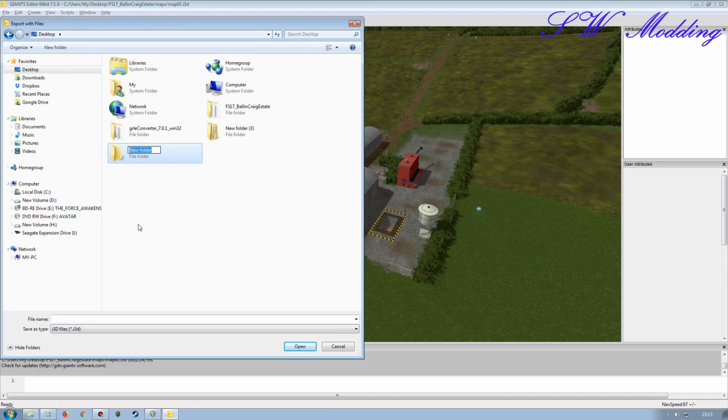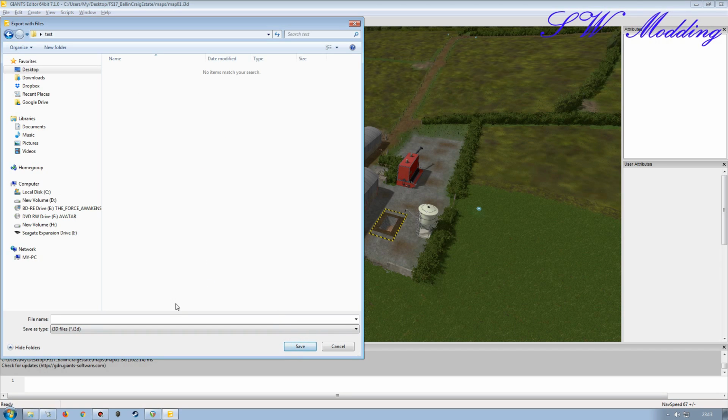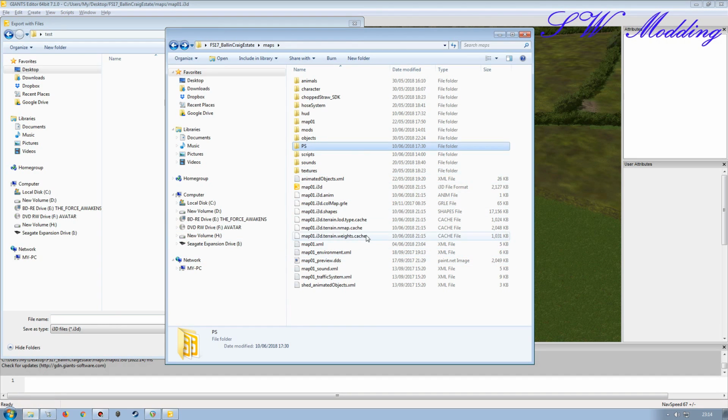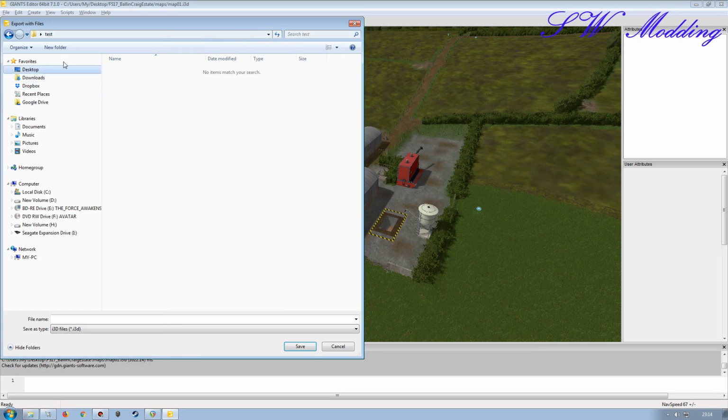I'm going to create a new folder. I'm just going to call this test. Doesn't really matter what you call it to start with. And I'm going to open this up. Now what we want to do is copy the original file structure. So in this particular case, forget the Ballincraig estate to start with. We've got a structure of maps and then map01.i3d. So my test is the Ballincraig estate.